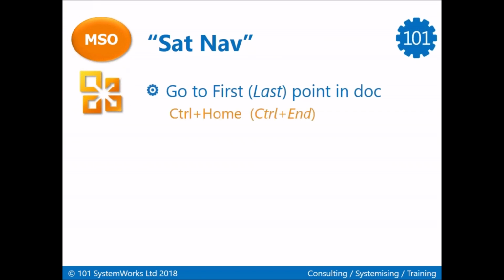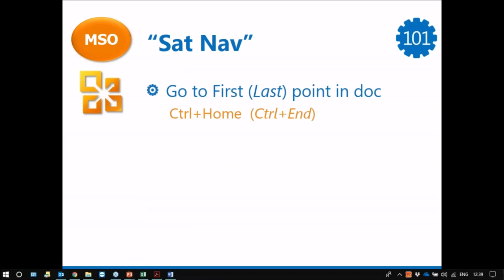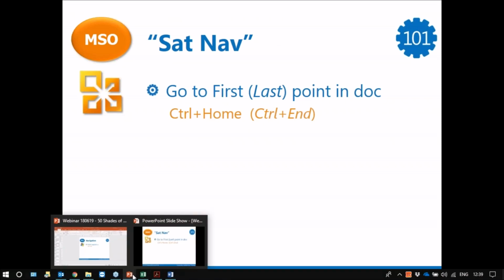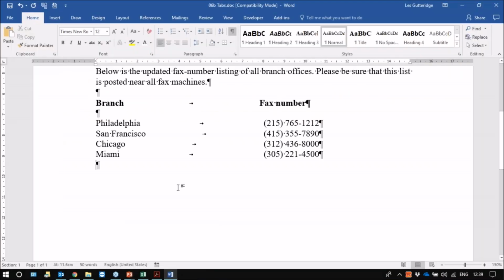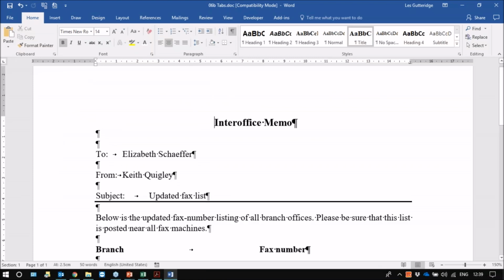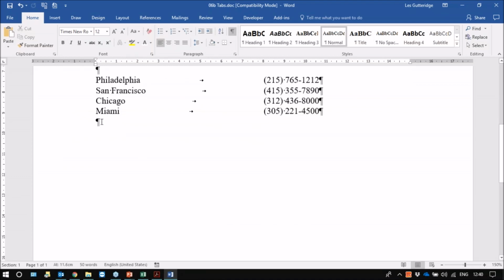So I'm talking navigation now in terms of any Microsoft Office product. So I'm doing Control T to see the taskbar, and I want to go into Word. If I now do Control and Home, it will actually take me to this point here, look. If I do Control and End, it's taken me to that point there, look.